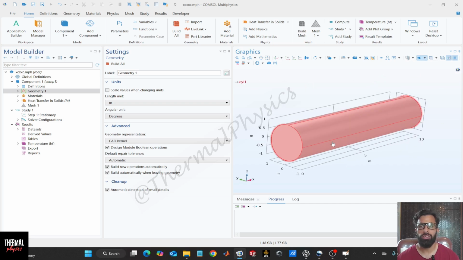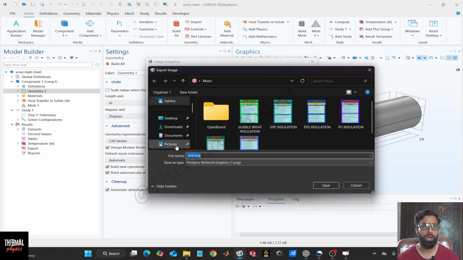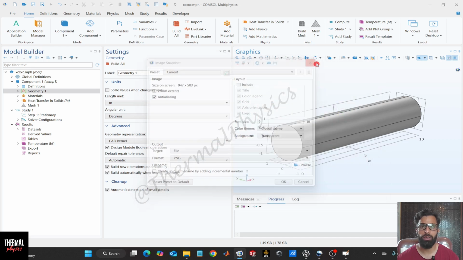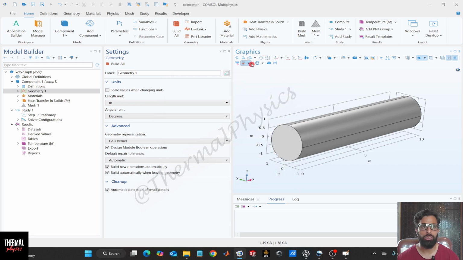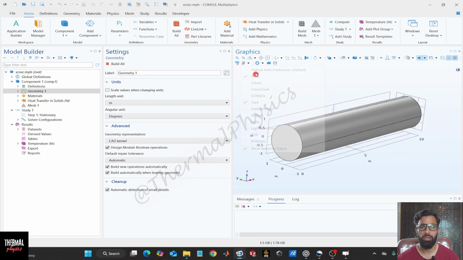Then suppose this model is ready, and I want to save it, I want to take a screenshot. So I go to this option here, enter the file name, browse, select the location where I want to save it, then click save. I can also print it from here directly. I can also change the theme of the background by going here and selecting a dark theme or whatever theme.